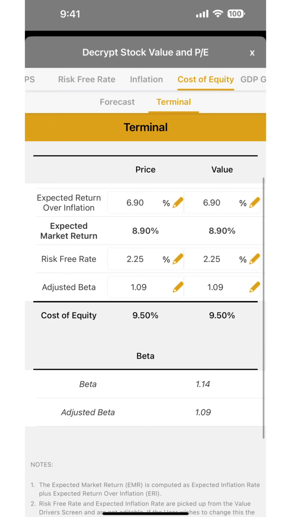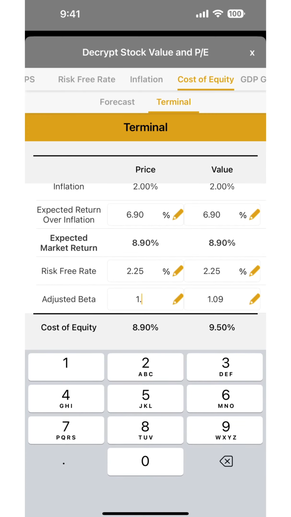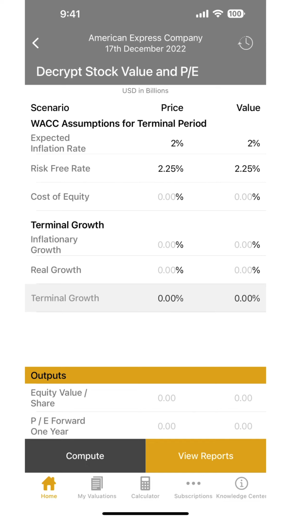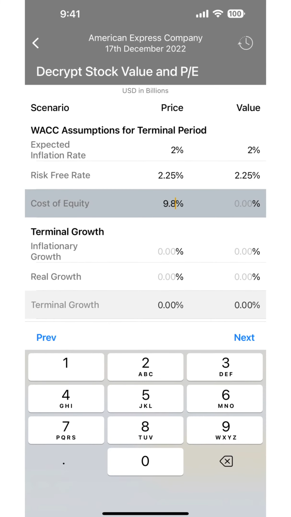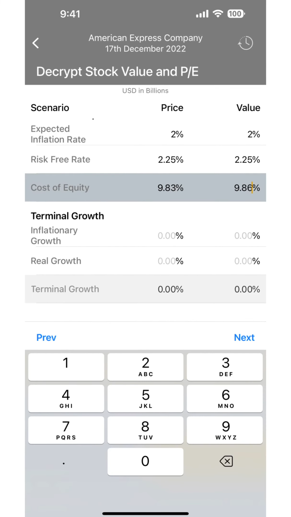The cost of equity for American Express is computed at 9.5% as computed by the app. However, we have increased the risk or beta from 1.09 to 1.14, and thus the revised computations come to 9.83%.